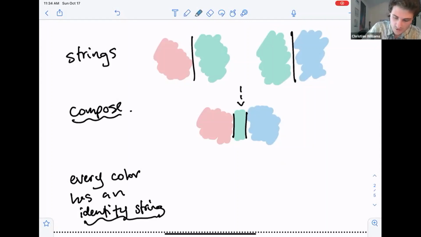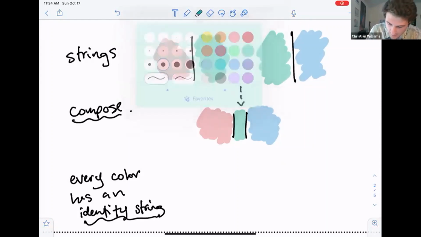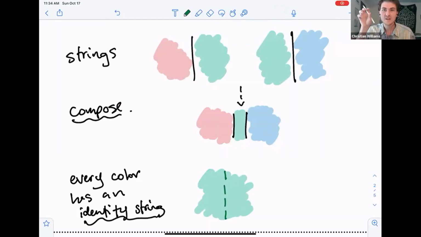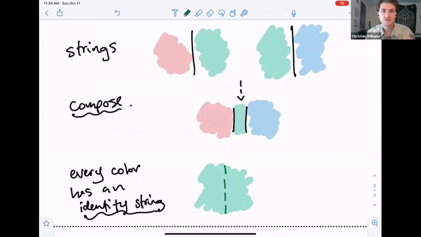So you can draw this. You can just explain to a kid, oh, every color has a ghost string. You can draw it if you want. You don't have to. It's there whenever you want it to be. Composing with it doesn't do anything, but it's cool because you could have a bead from the ghost string to real strings and vice versa. Yeah. Any questions?